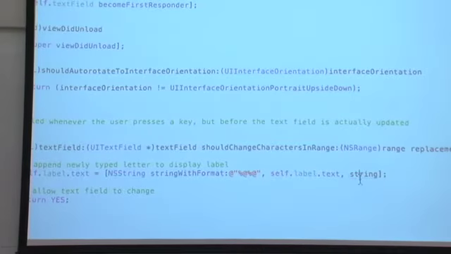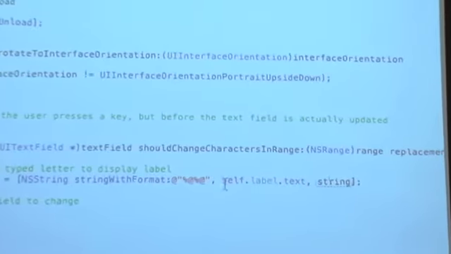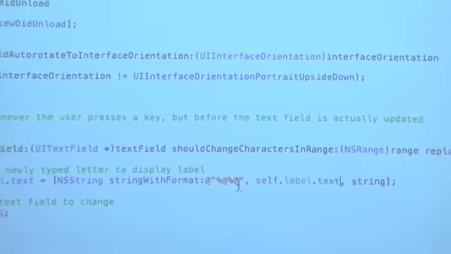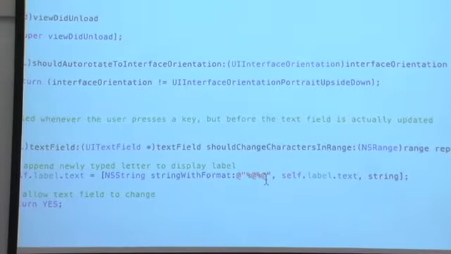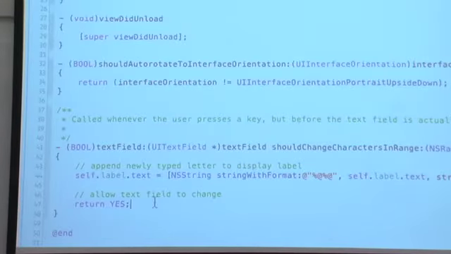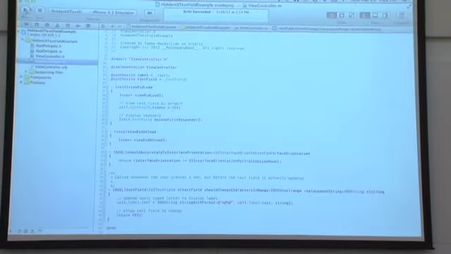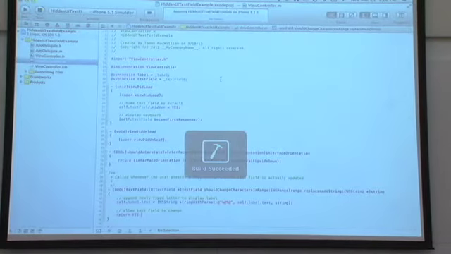So I can take that argument, which is just called string, and I can take the current text of this label that's going to display what the user is typing. And if I append them together, I'm effectively implementing my own little text field. So here we just return YES, allowing the user's key press to actually register. We get an effect like this.